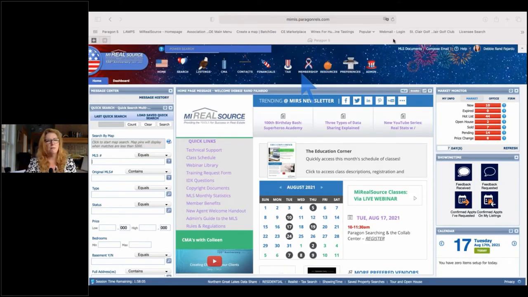We have Paragon Searching and the Collab Center, which means we're going to go a little bit more into searching, because there's a couple of different ways to search here in Paragon, which you guys know by now. And then we're going to go into saving one of those searches and setting it up for our contacts.